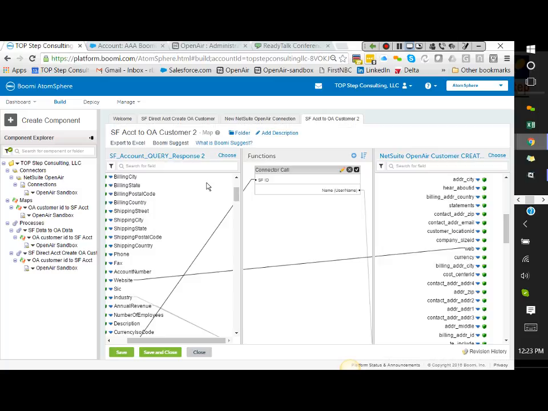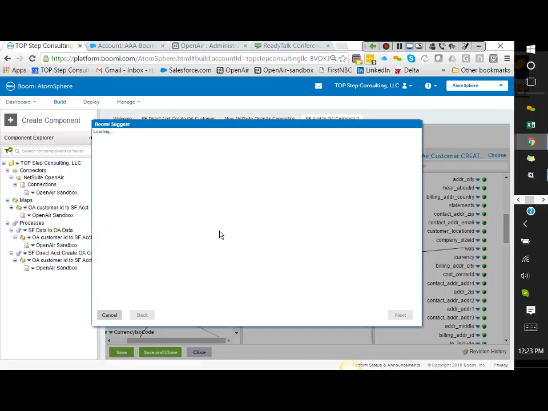Boomi Suggest basically allows you to go in, and if you click on Boomi Suggest, it's going to look at the fields. It's going to look at all the other folks that have worked with the product and how they've stored, and it's basically going to make a recommendation. It's going to say, this makes sense because this address should map to this address. So it suggests some mappings based on other processes that have been built.